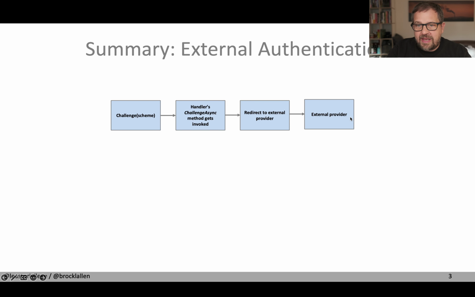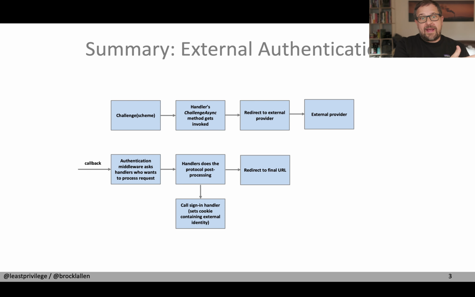And then now the browser is at the external provider, waiting for the user to sign in. Then the callback happens, meaning the external provider calls back your local application on the callback path, right? And then the authentication middleware figures out, based on the callback path, which authentication handler is responsible for handling the response. And then it does whatever protocol post-processing is needed to validate what came back from the external system, and then creates a claims principal from that, and then hands off control to whatever handler you configured to be the session management handler, typically the cookie authentication handler, to call sign in, and then ultimately returns to the final URL. Okay? And that is basically how all of the authentication handlers work.